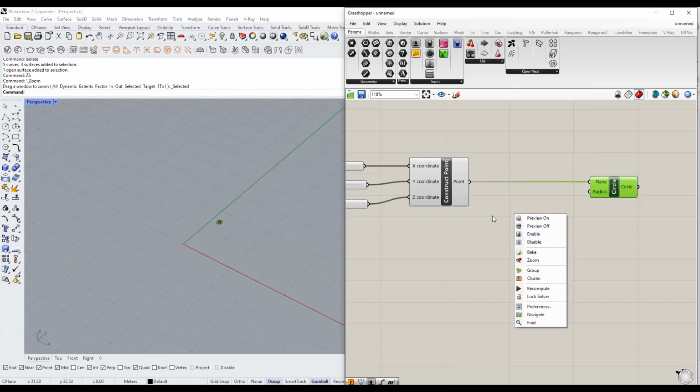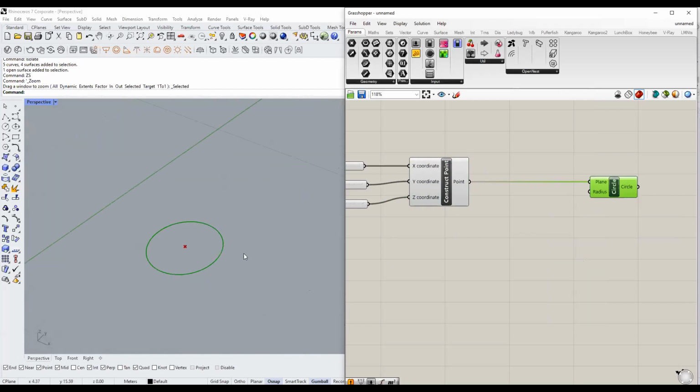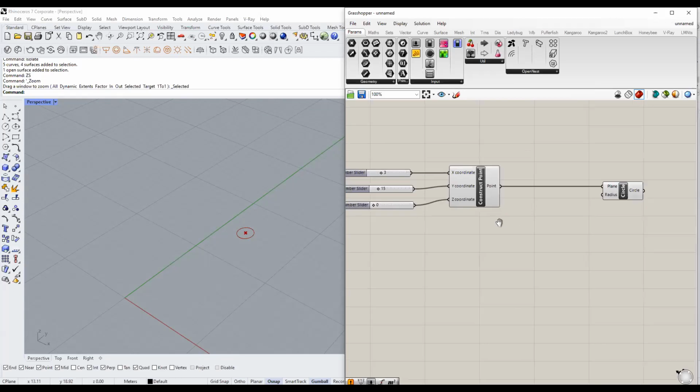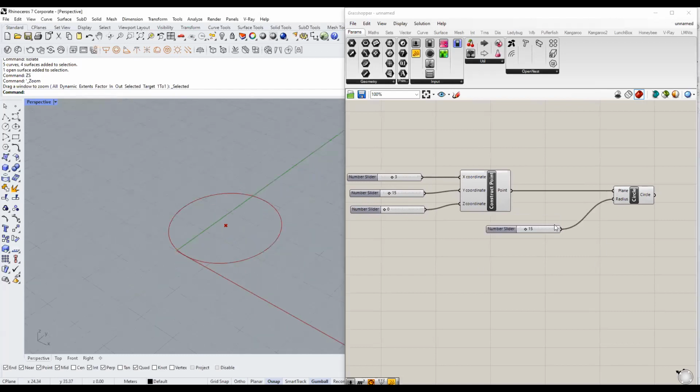Also, to zoom in, you can just select a component, right click in Grasshopper and choose zoom. Helps you to zoom in a little bit, something like this. But you can see that there's a really small circle of radius 1. If you want to change that, just give a different number slider. If I give a number slider of 15 and connect it here, you can see radius is updating.